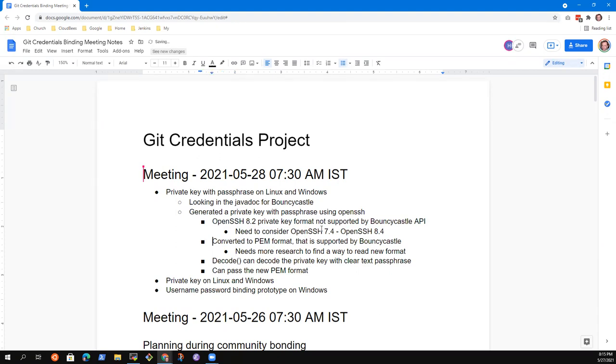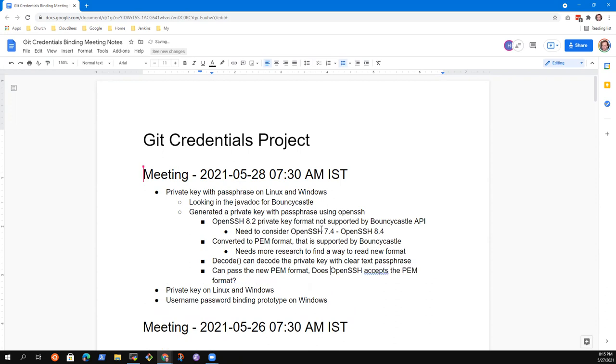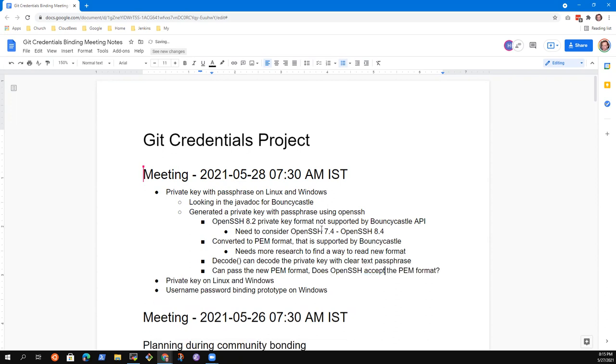And when you did the conversion to PEM format, does OpenSSH accept PEM format? Yeah, OpenSSH, I mean, in what context OpenSSH? I mean, if I have done the conversion, the headers change, or the format changes. I don't understand how OpenSSH will accept it.